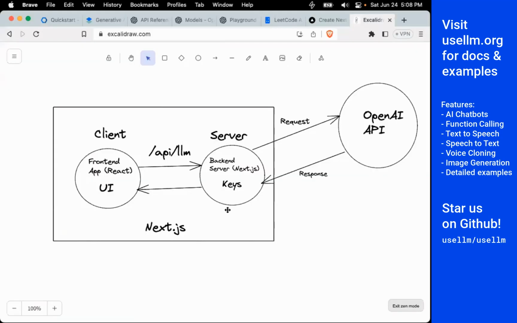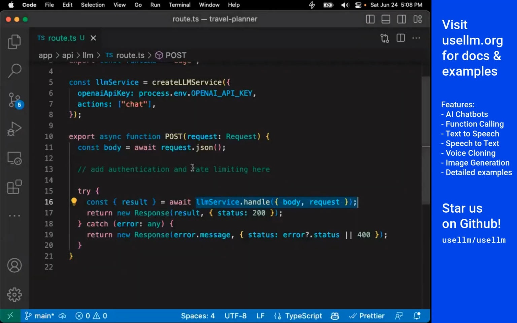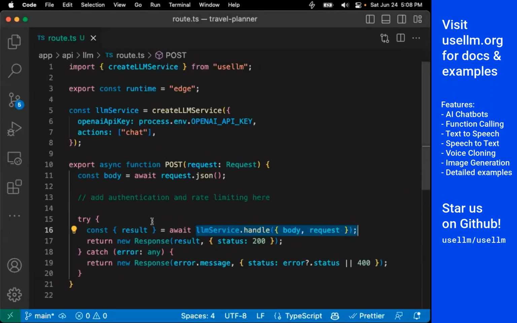All we have done here is set up this piece. So whenever some request comes into API/LLM, it is going to attach the OpenAI API key, send the request, get the response, and send that back to the user interface. Okay, so with just about 15-20 lines of code, you have a basic server ready. So that's again some encapsulation that we've done.